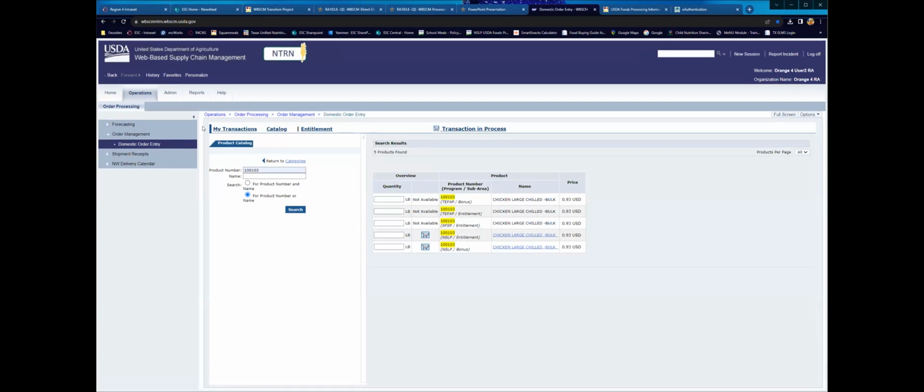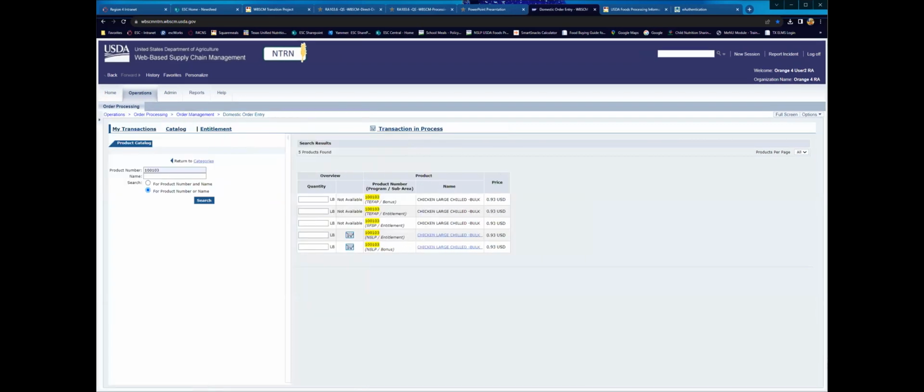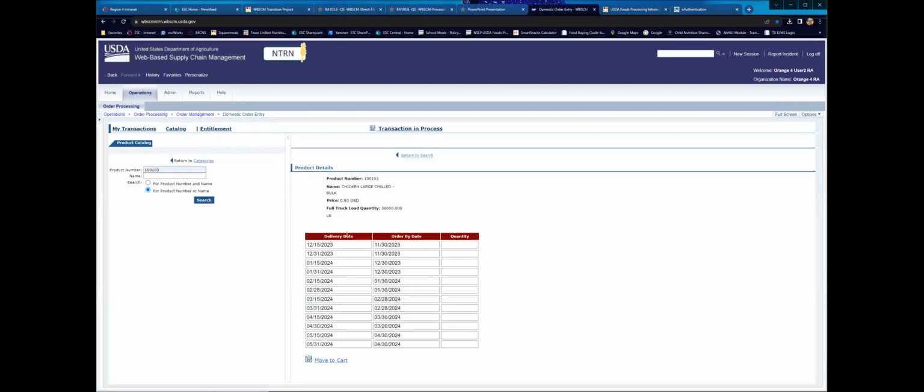So over here, and remember, we can minimize our windows here to make the screen bigger. So we have our entitlement and bonus. Remember, we cannot enter here. So we're looking for our large chicken, chilled chicken. So we click on our shopping cart. And in this one, you can see it starts in December to May.